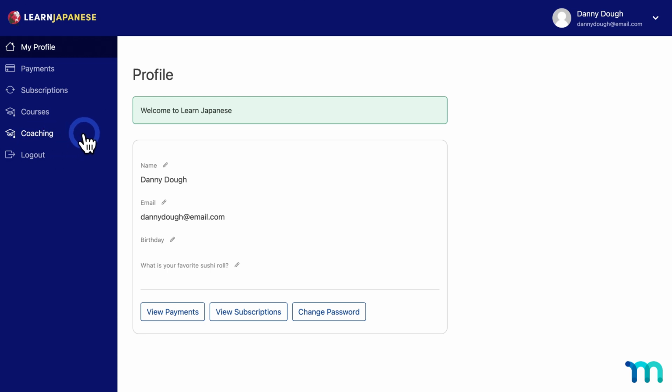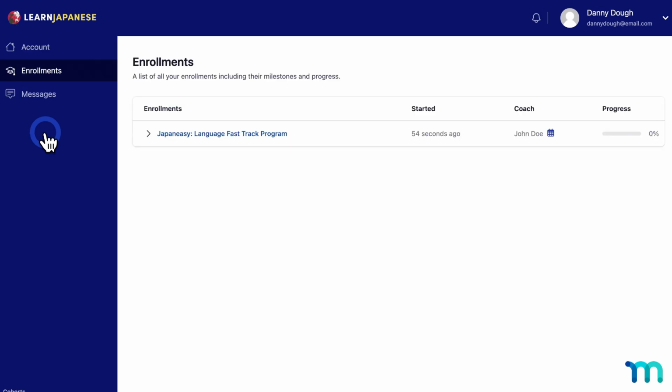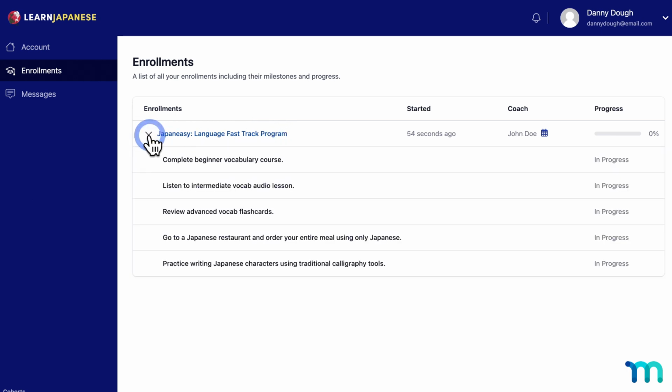So you can see here on the account page, since I do have my coaching page set up in the settings, this user can see this tab here for coaching. And if they click on it, they can see that they're enrolled in my Japanese language coaching program. So they were auto-enrolled right away. They can see their progress as they go along in the program, the coach, and when it started. So this page shows all the programs that they're enrolled in.